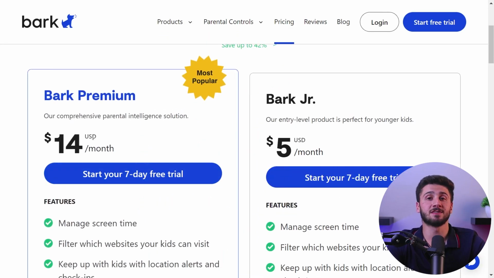Plus, they offer a 7-day free period, so you can test it out before committing. Just keep in mind that you'll need to provide your payment information up front. But don't worry though, you can cancel anytime in the app subscription settings.